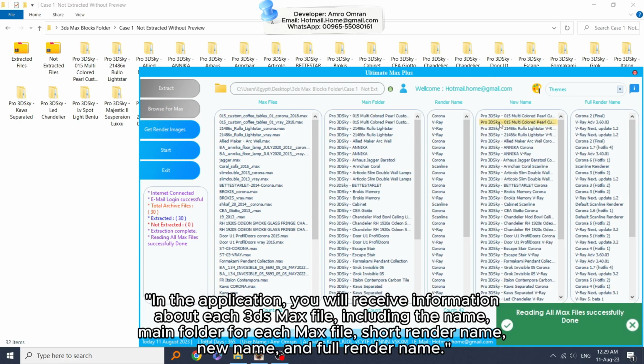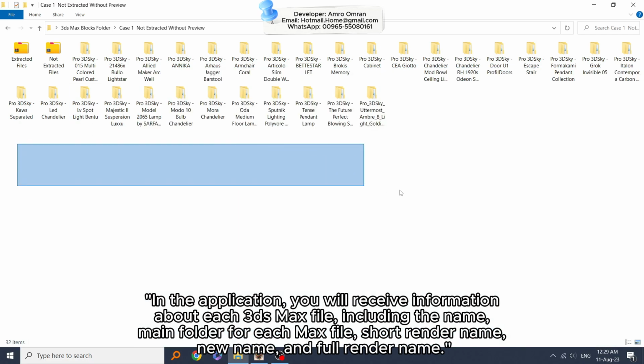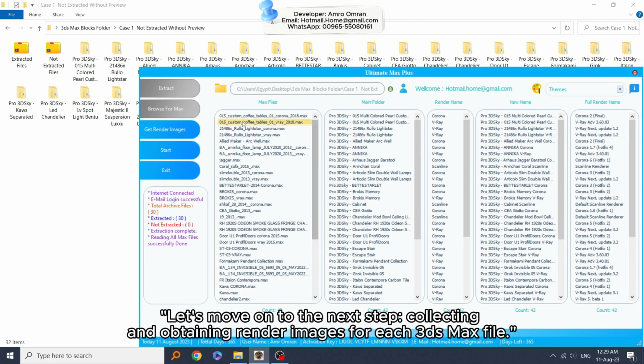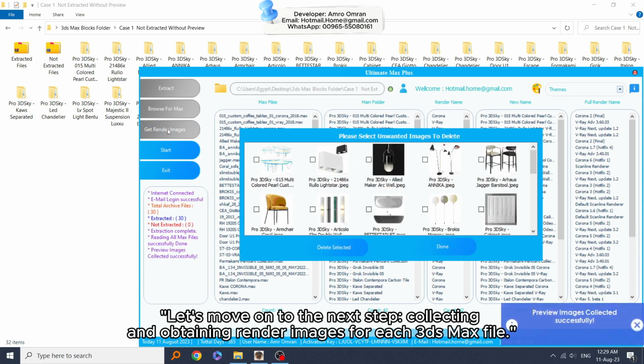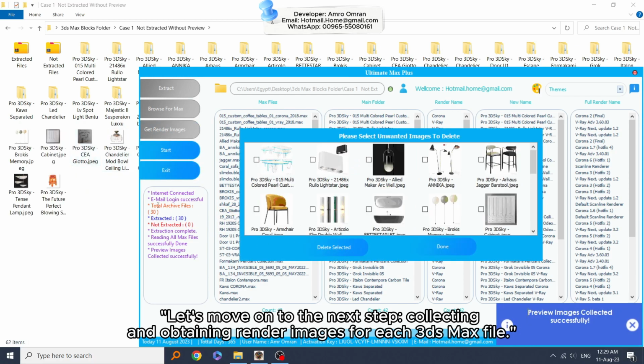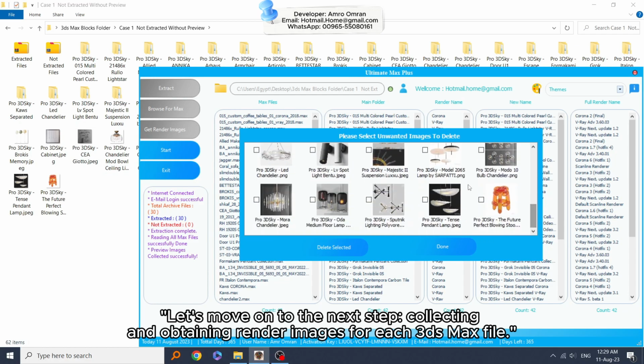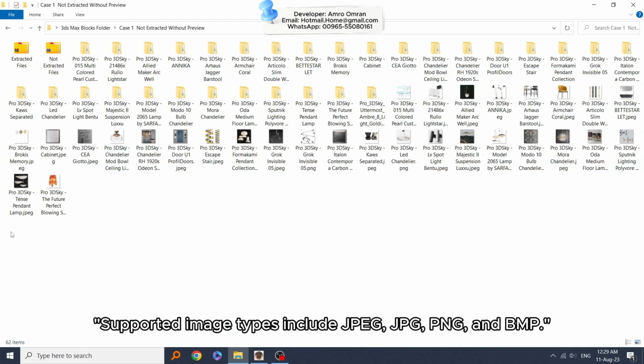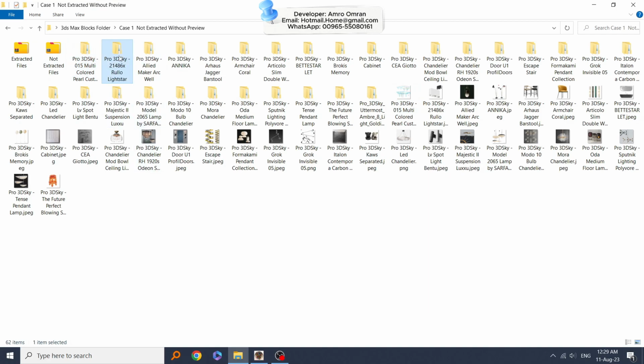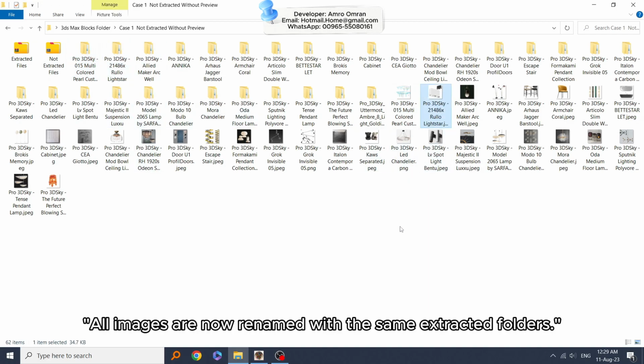In the application, you will receive information about each 3ds Max file, including the name, main folder for each Max file, short render name, new name, and full render name. Let's move on to the next step: collecting and obtaining render images for each 3ds Max file. Supported image types include JPEG, JPG, and BMP. All images are now renamed with the same extracted folders.